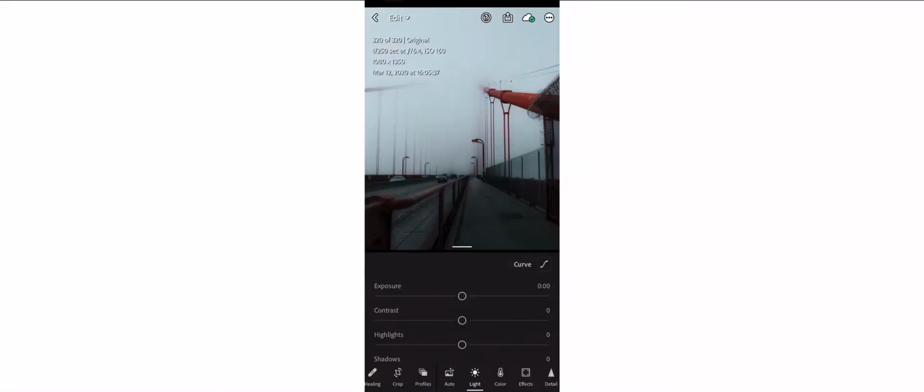So I'll be editing this photo. It's a photo of the Golden Gate Bridge I took back in March 2020. As you can see in the settings on the left, the settings were 1/250th of a second, f/6.6, ISO 160. It was taken on my go-to camera, the Fujifilm X-T3, at around 4 or 5 p.m. It was a super foggy day.